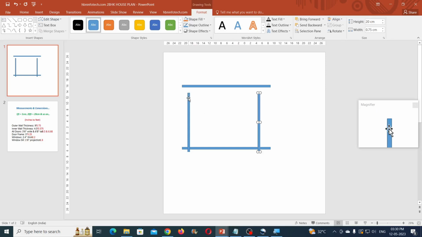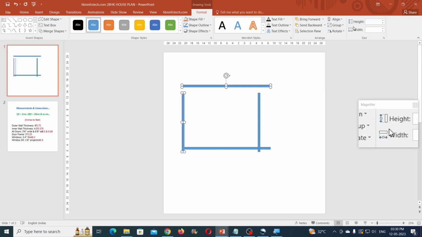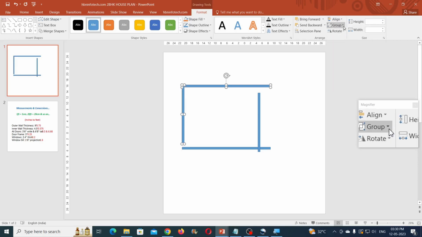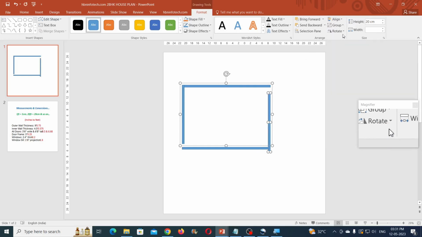Now you will need to align this rectangle with this one. Select this rectangle first and select the other rectangle, and then go to the format, align, click on align left, and then go to the align again, click on align top. Now group them together. Now select this group and then select this rectangle, align right and align top. Now group it again.